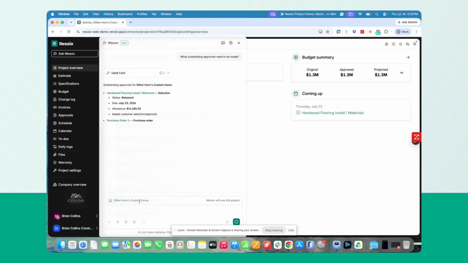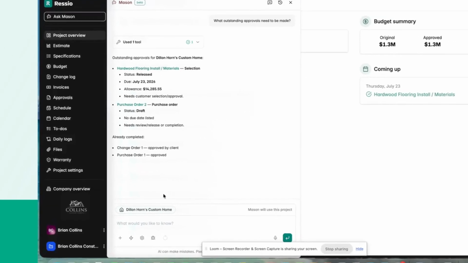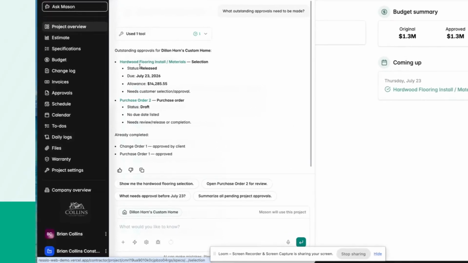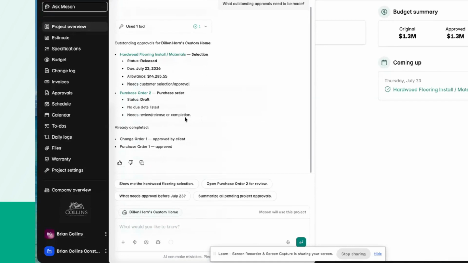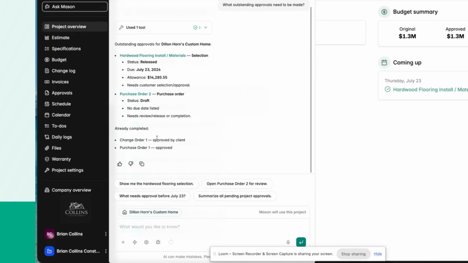And we'll give Mason a couple seconds here, and it'll give you a quick overview of selections that need to be made, any purchase orders that need to be approved, and then it'll give you a brief synopsis of what's already been completed. So in this case, a change order and a purchase order as well.